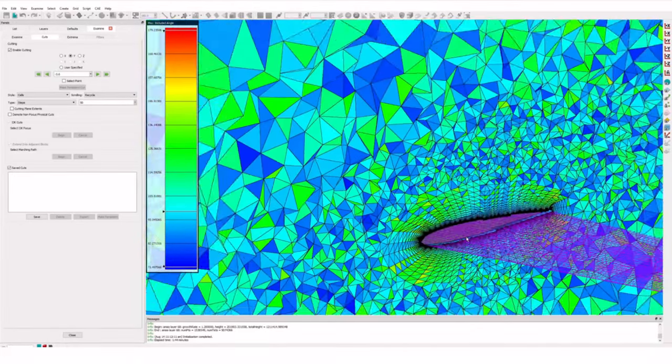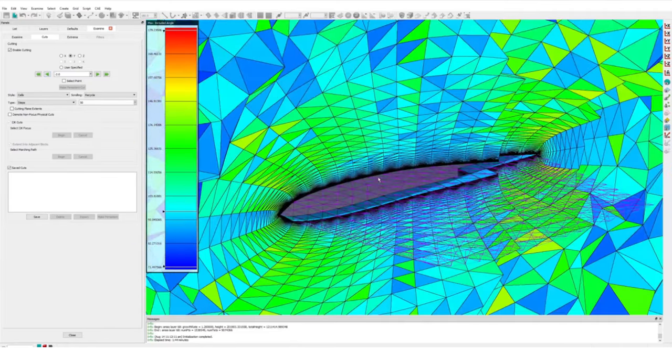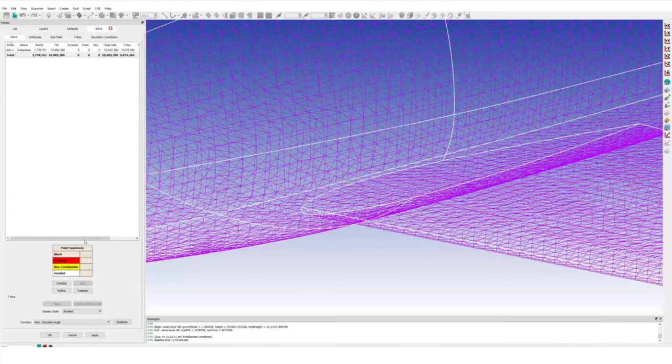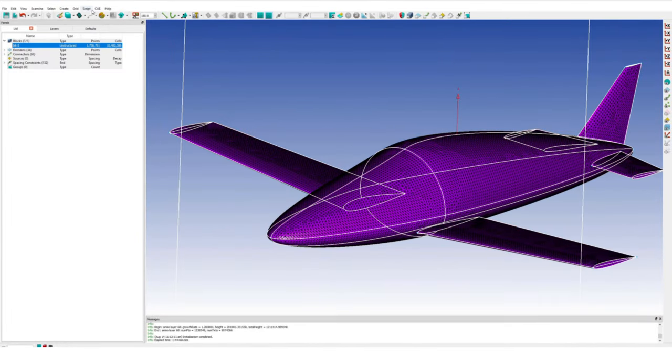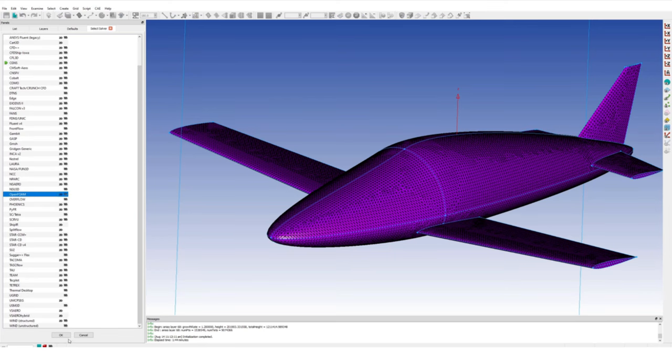One important setting I use is to leave the full layers option to 0. That way Pointwise generates multiple normals off of surfaces, allowing it to mesh the sharp trailing edge. Then you can simply select your solver, boundary conditions, and export the mesh.